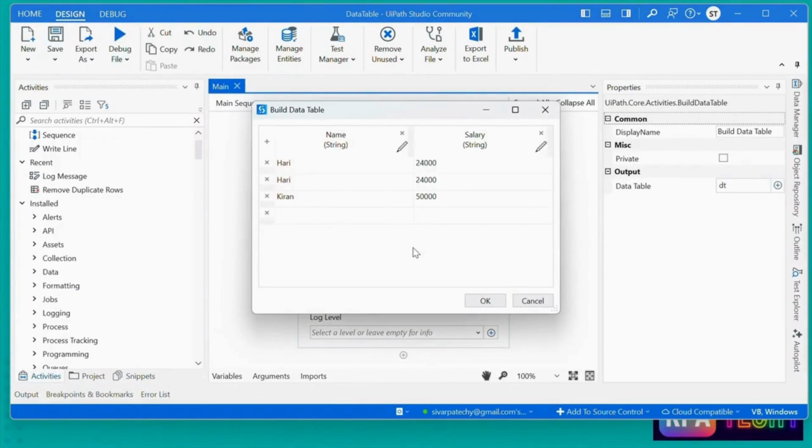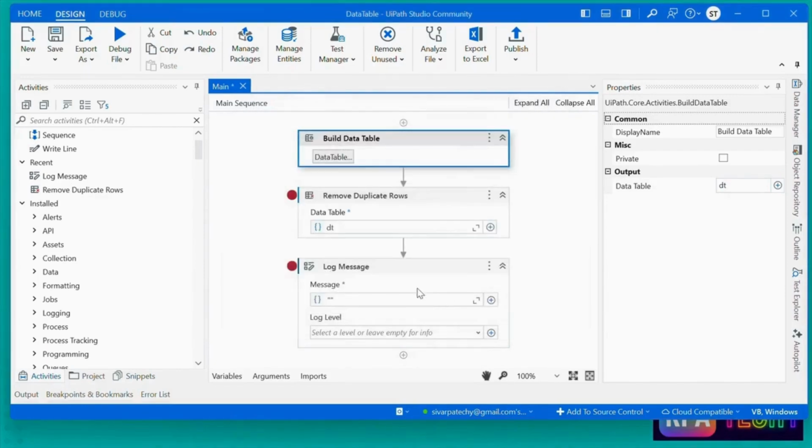If you see the input data table, the duplicate rows names are in the same format. If I change one name format to uppercase, the remove duplicate rows activity will treat them as unique rows, because the names are in different formats. One is the regular format and another one is uppercase. So let's execute this process and see how we will get the output.